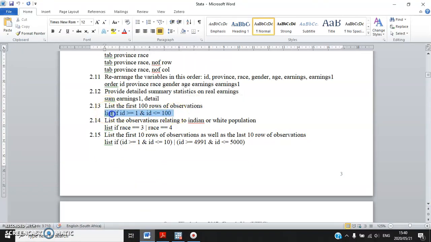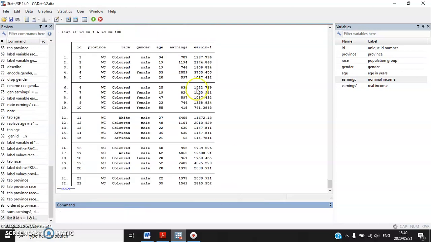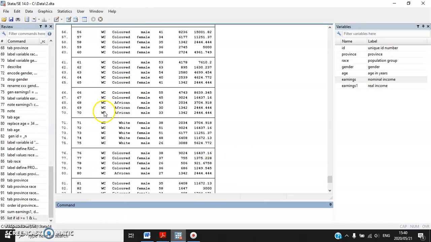I only want to see the first 100 observations. So list if ID is from 1 to 100. Okay, so list if ID is greater or equal to 1 and ID is smaller than or equal to 100. I think this is the first time you use the greater or smaller combined. Enter. Okay, then you can see these 100 observations.